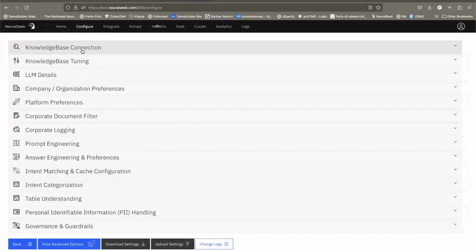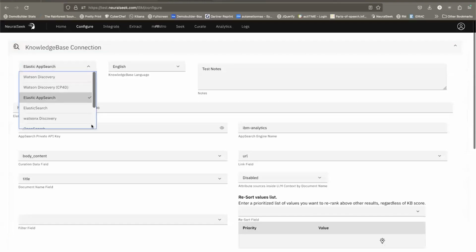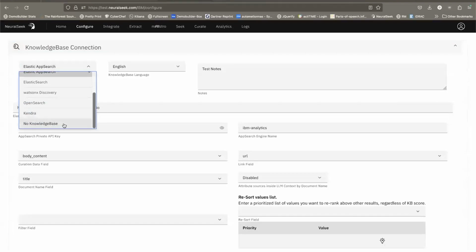And so in knowledge base connection, today you have the option of doing no knowledge base, which is useful in some cases where you just want to use pure LLM information. You don't necessarily have a discovery instance. Or if your main focus is going to be on Maestro, this will let you bypass a bunch of setup on the inbound.